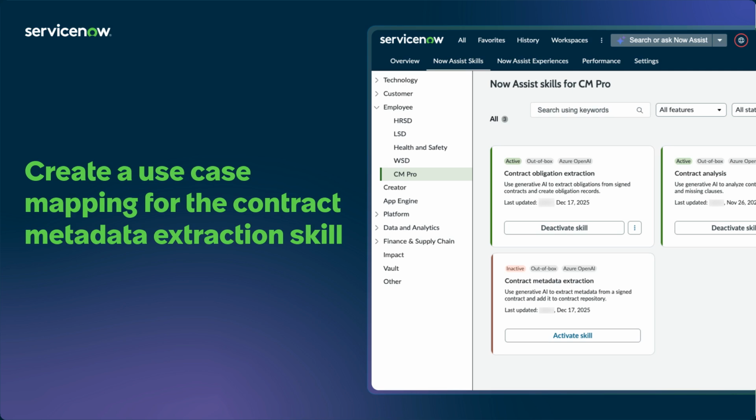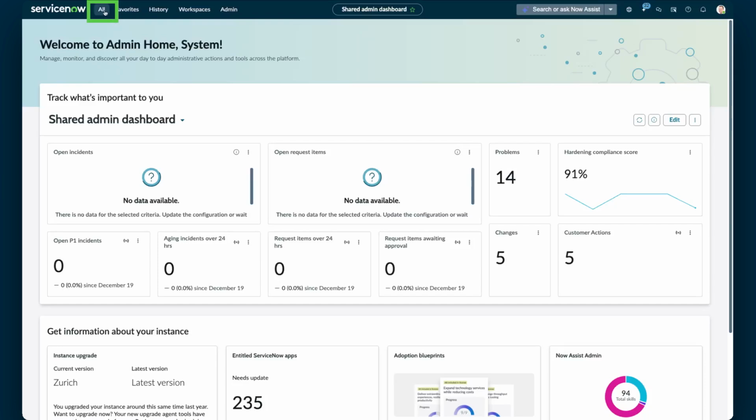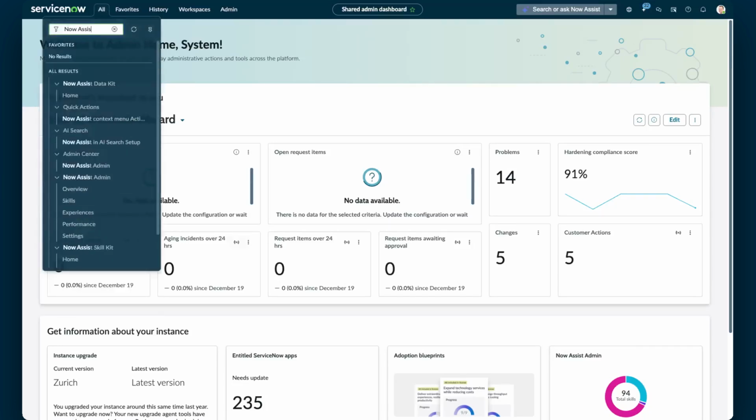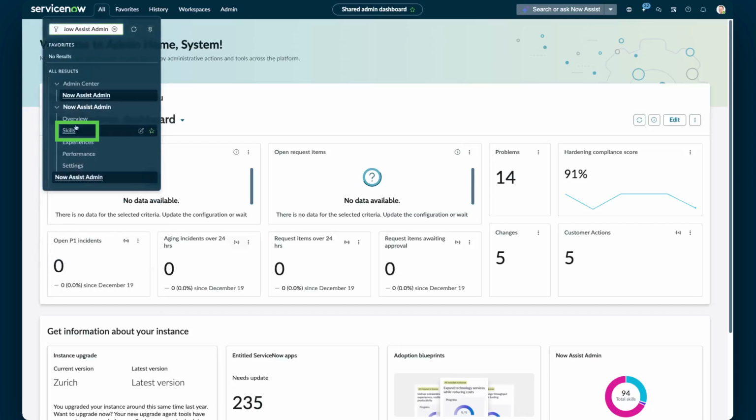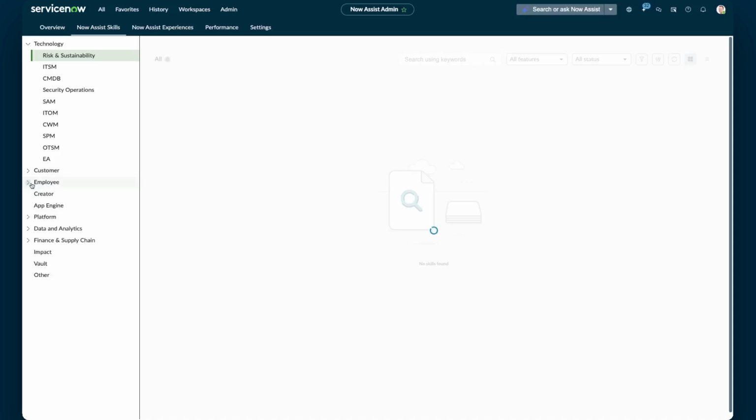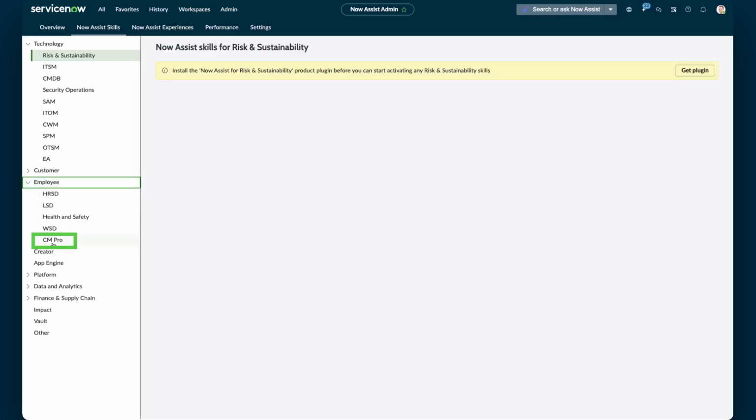In this video, let's create a use case mapping for the contract metadata extraction skill. To begin, select the All menu. In the search bar, type Now Assist Admin, and then select Skills. Expand Employee and then select CM Pro.